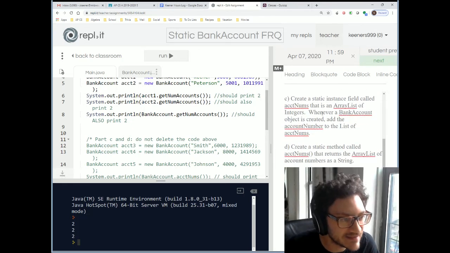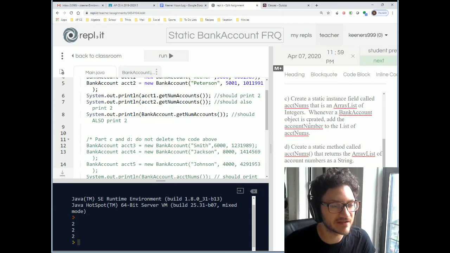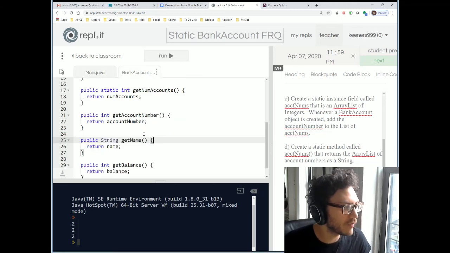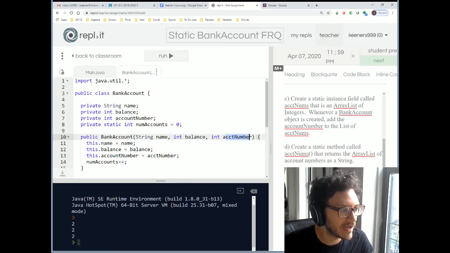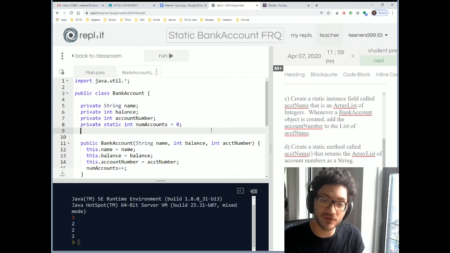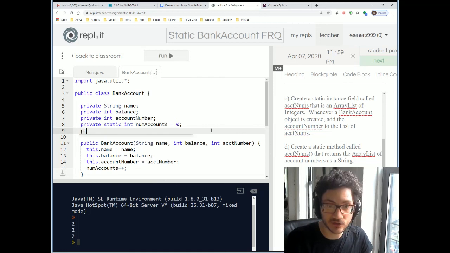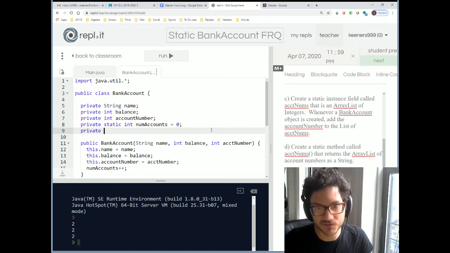Create a static instance field called account nums that is an array list of integers. Whenever a bank account object is created, add the account number to the list of account nums. So before, we had this account number variable that we're sending through, and we have the instance field account number. Now it wants us to create another static field that is going to track all of the account numbers of all of the bank account objects created. So that's another good use for a static field.